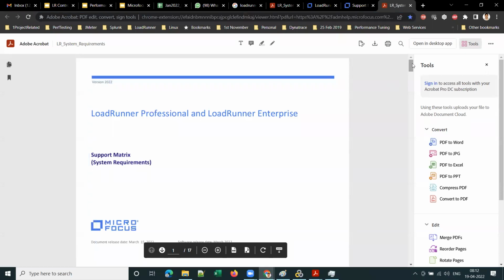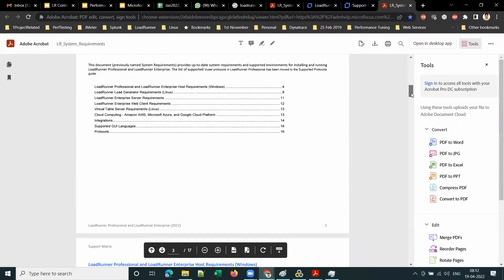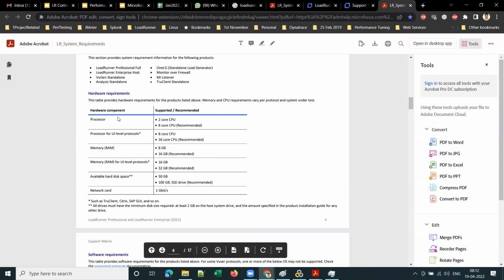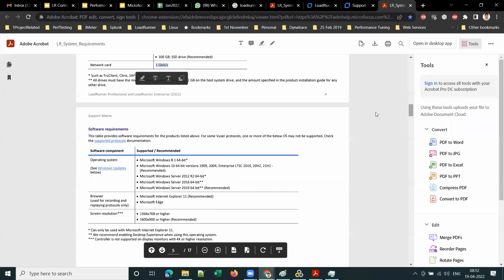Now let's see this 2022 version system requirements. There won't be much difference, as I mentioned before. See here, processor 2-core CPU supported. For UI level protocols, 8-core CPU supported, same as previous version. RAM 8 GB, same as previous version. Minimum RAM is 8 GB, same as 2021. Available hard disk space is also 50 GB only. Network card should be 1 gigabit per second, that should be the speed of the NIC card.